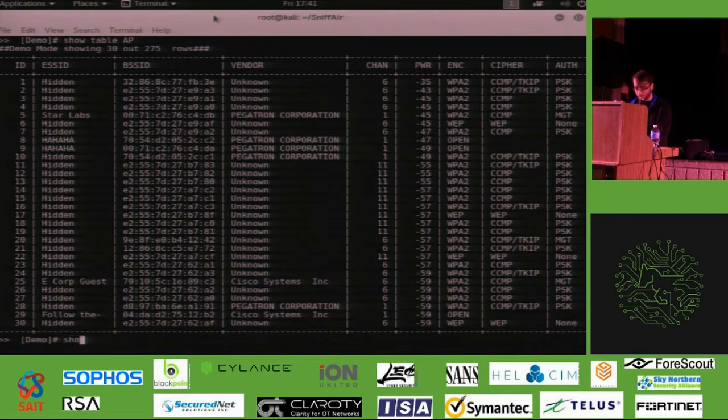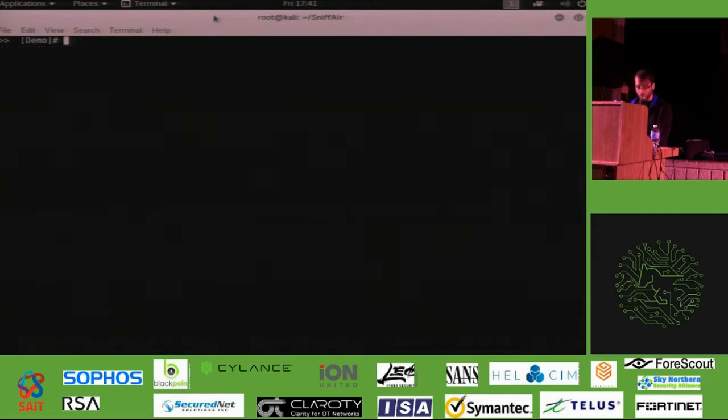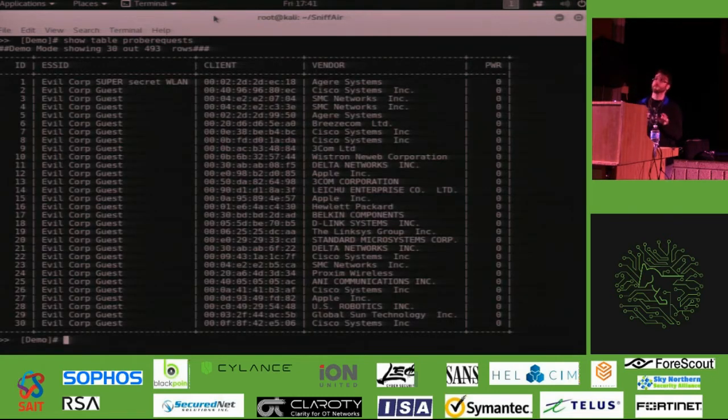The next table I'm going to show you is the probe request table. Like I discussed, this table only captures the client's MAC address, who made the device, and what SSID they're looking for.